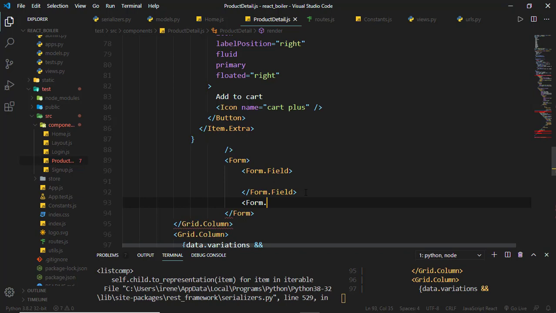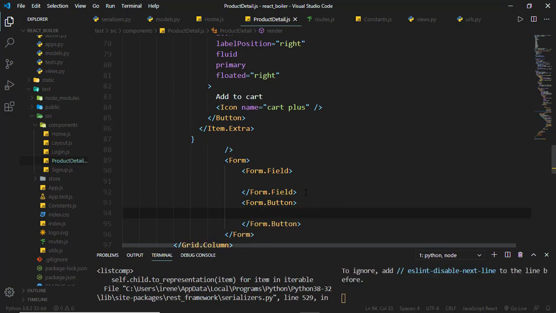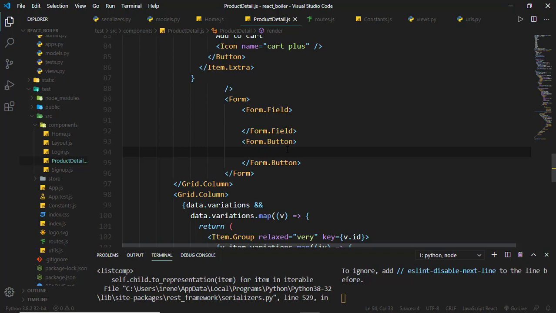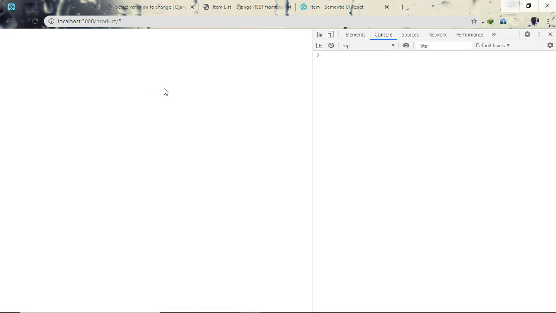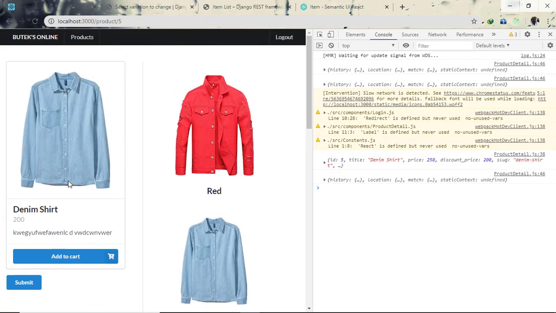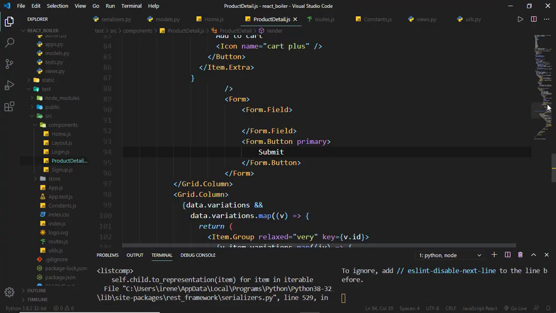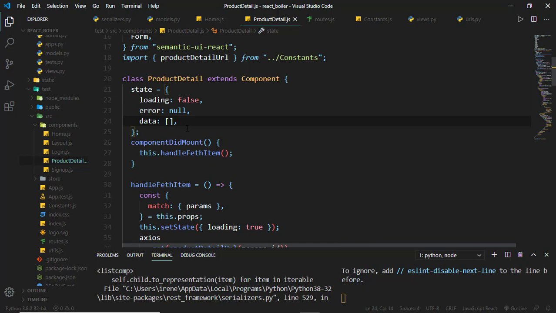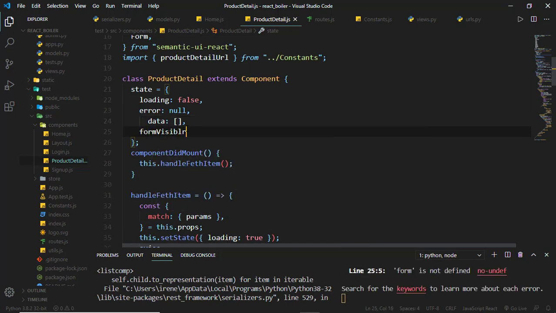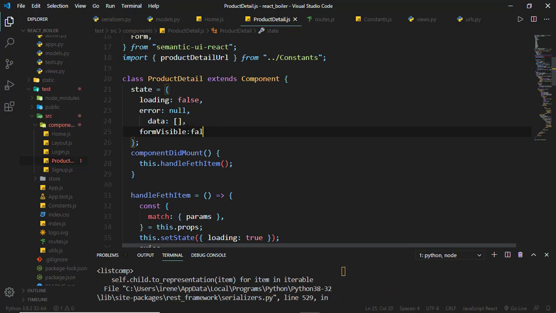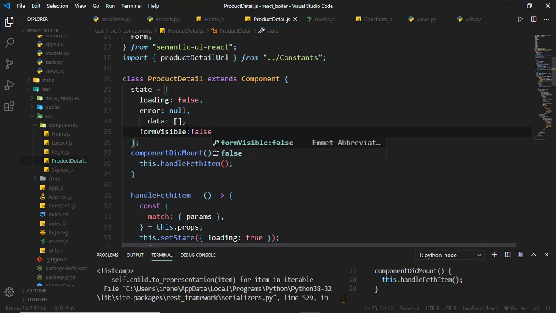So form.field button for the last one. So, and inside the button we can just say submit. So submit, and we can say it's primary, so primary in there. And if we come back and refresh, so we have our form showing there. So what we need to do is inside the state we can add a form visible value. So form visible, and set it to false initially.